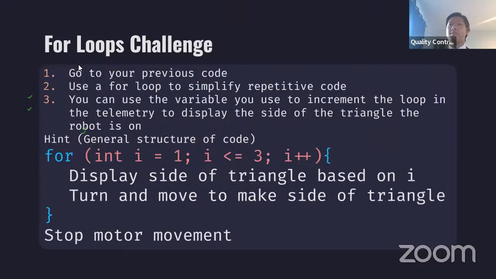So here's a challenge with for loops. You can go to your previous code and use a for loop to simplify the repetitive code. Instead of having your robot turn into a triangle 3 times over, you can just use a for loop for it. You can use the variable used to increment the for loop in the telemetry to display the side of the triangle the robot is on. The integer i equal to 1 can actually be used in the body of the code as well. So you can use for integer i equals 1, i less than or equal to 3, i++ as a hint to repeat your code 3 times.